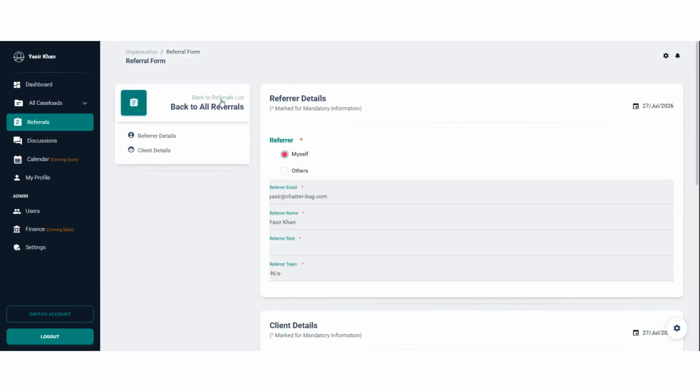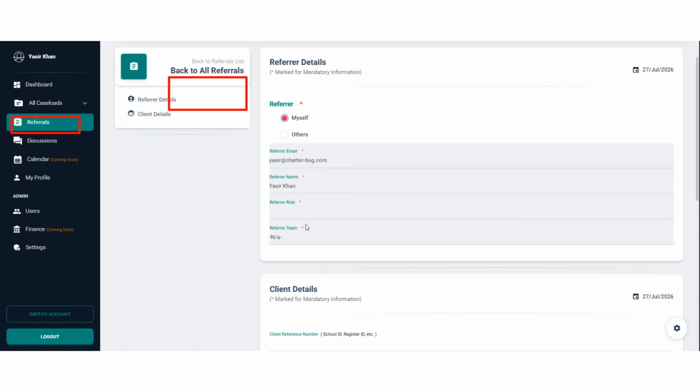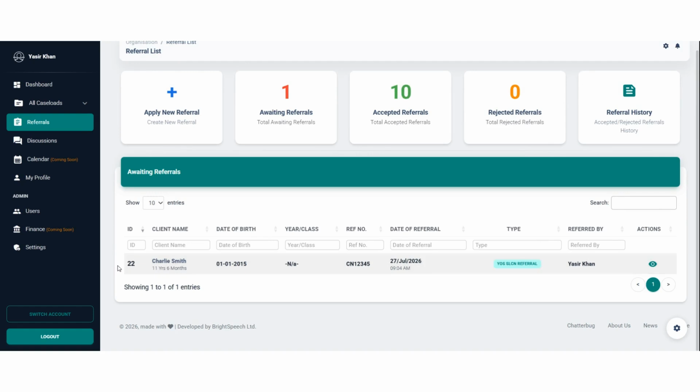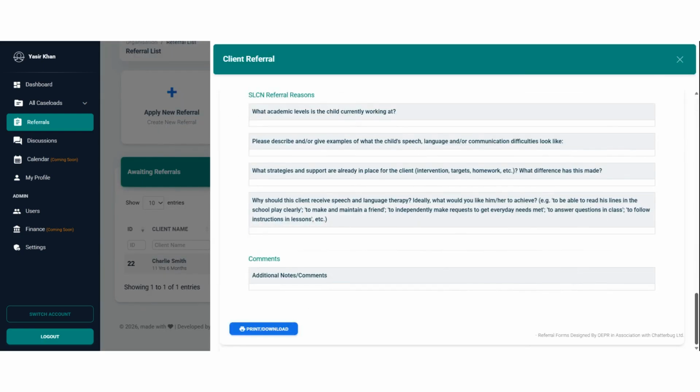To view your previous referrals, you can select Go Back to Referrals, or select Referral from the left navigation options. You can see all pending referrals on this page and select the eye icon to view the referral itself. By scrolling down the page once you load the referral, you have the option to download or print the referral to update your own records.